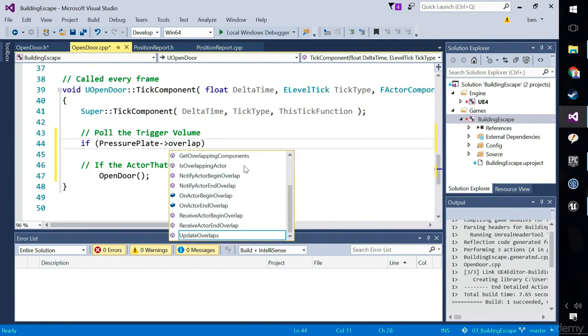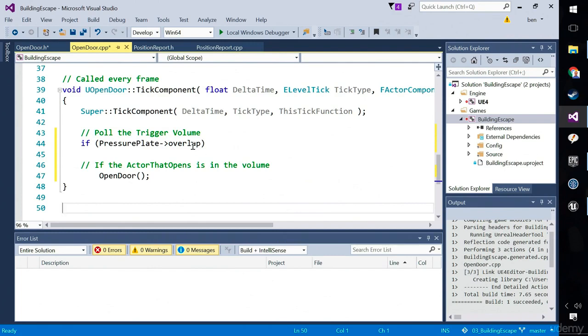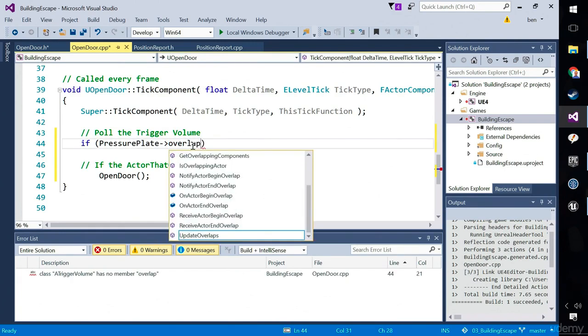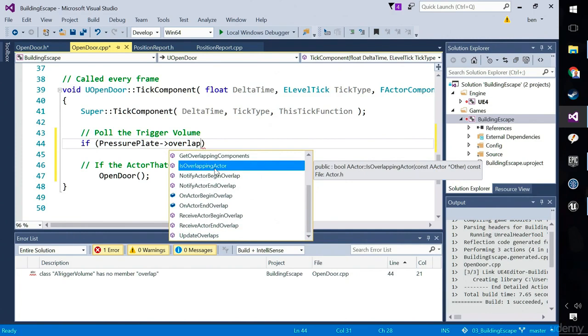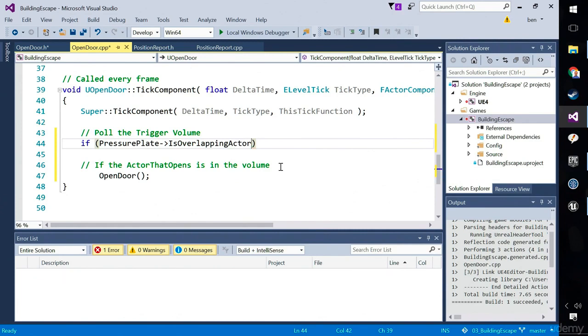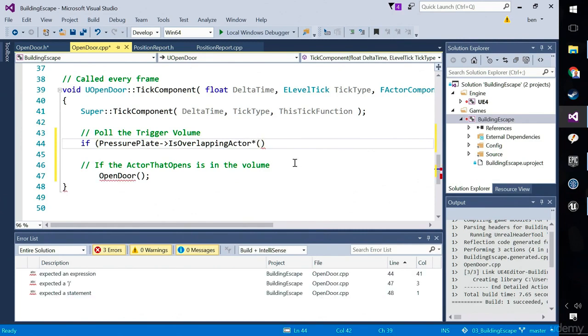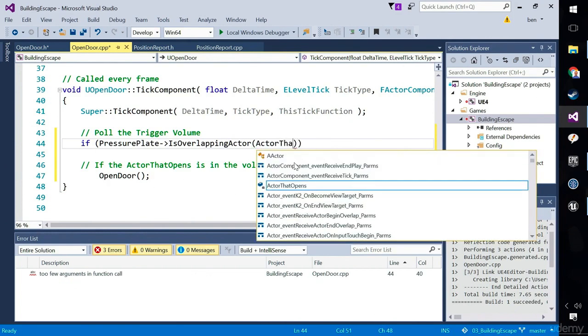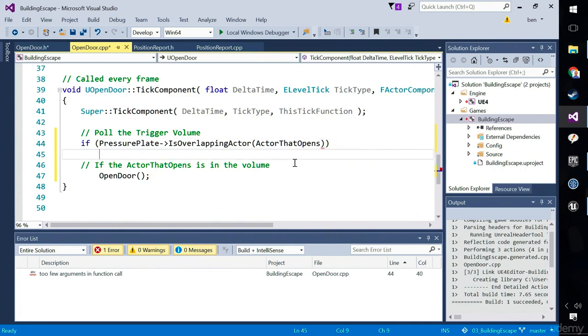So if we did a search for overlap. Oh, hang on, sorry, I went off. Do a search for overlap. Oh, is overlapping actor returns a Boolean. That's pretty appropriate. And what does it ask for? A pointer to an actor. So if pressure plate is, don't need a star, is overlapping with an actor, which actor? With the actor that opens.